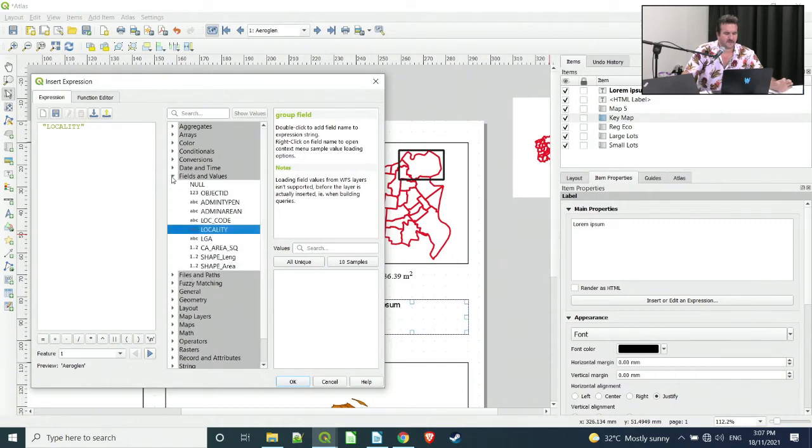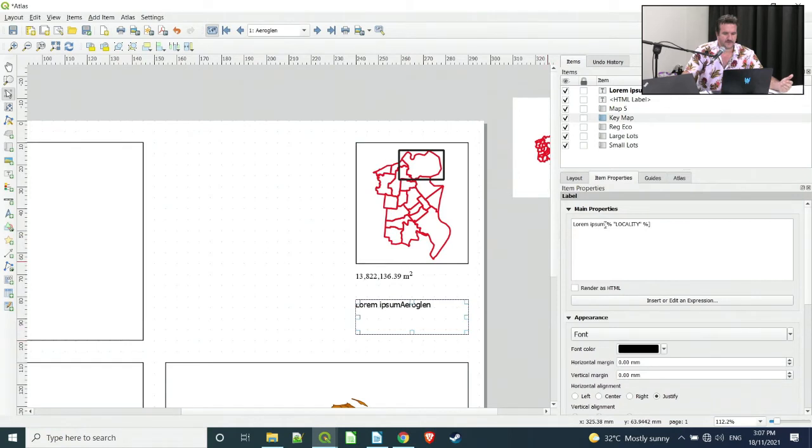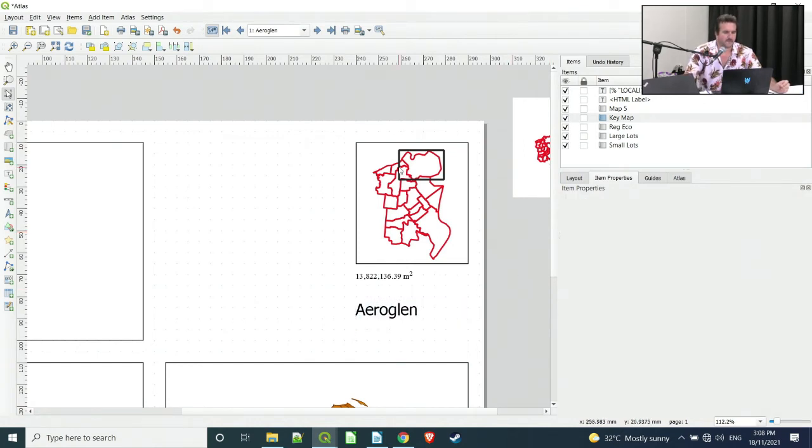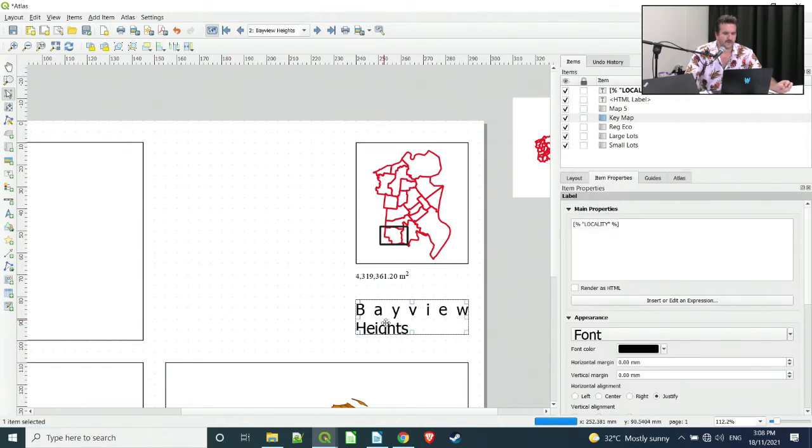Now this is all explained, like I said, but this is really cool, it'll bring in the name of the map where it's looking. I'll format that text.